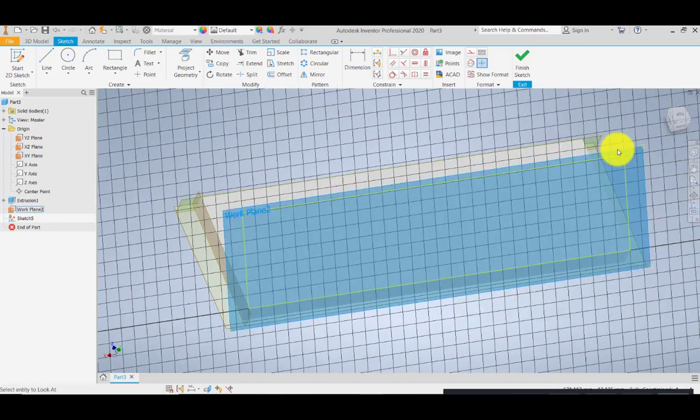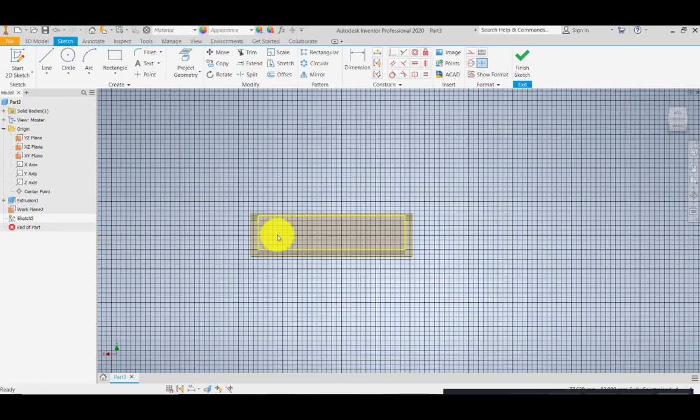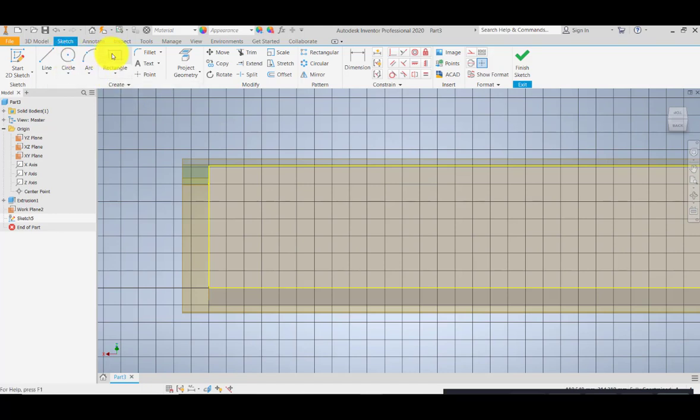So okay, making it parallel. Now let's try to draw, let's say, a rectangle here. Sorry, not a rectangle but a line. So let's try to draw a line, like this one. So there is no line here, I will be drawing the line here also.